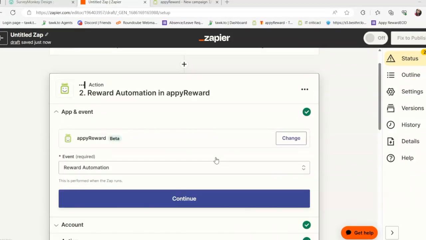Fantastic! You successfully created a Zap. Now all you have to do is publish your survey and share it with your participants. Once they complete the survey, the rewards will be automatically sent to their email addresses. And that's it for today's tutorial.